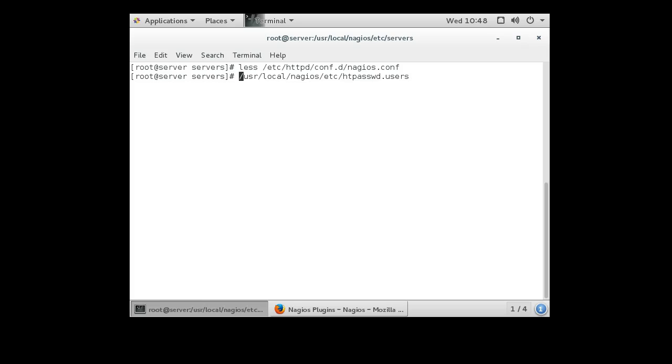So I'm going to use the htpasswd command with -c to create, and I'm going to create a password for nagiosadmin. And the password is aloha123. So I've now created a password for the Nagios admin.